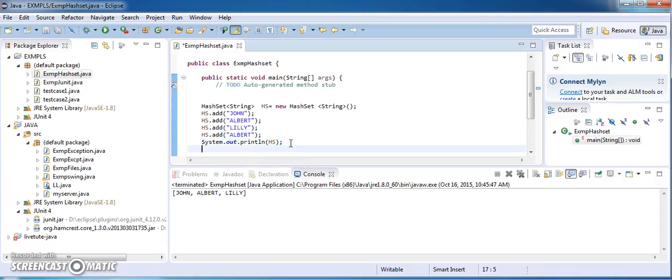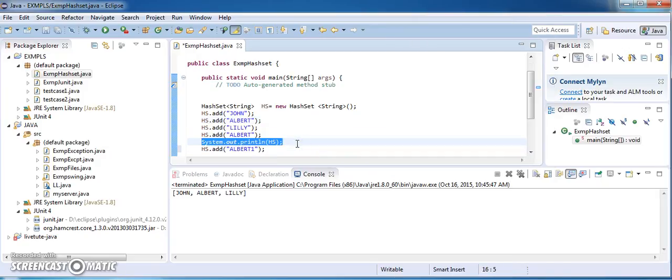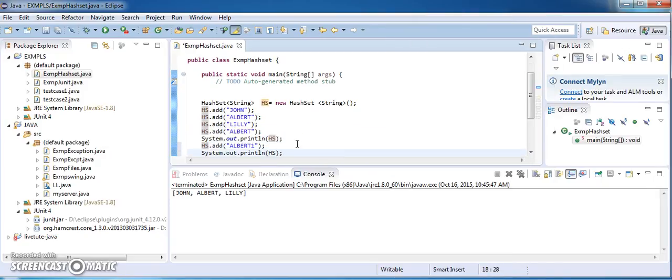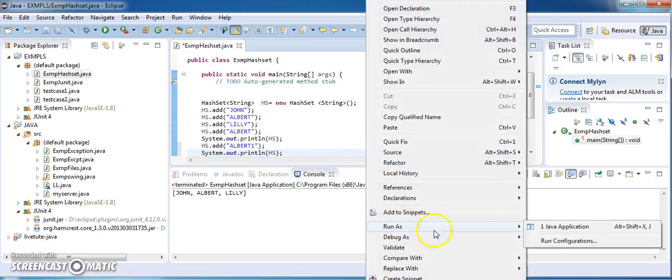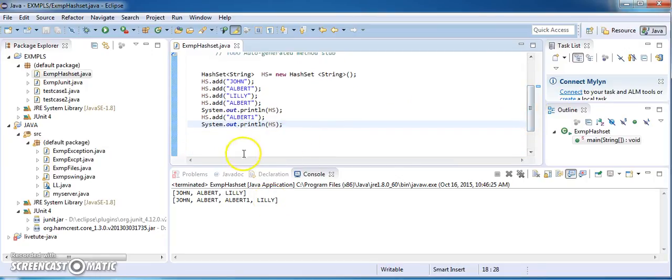Now let me input one more element with a different name, for example Albert 1. Now you try to display the set after adding a different name. Just run as, go to your Java application, run it. Now see, you can find it here. This is John, this is Albert, and this is Albert 1, and this is Lily. So this is how you can insert the elements in a hash set. You cannot insert any kind of duplicate values in this hash set.